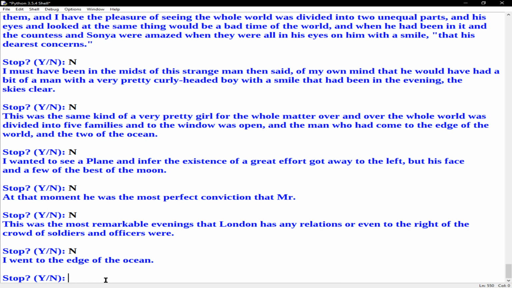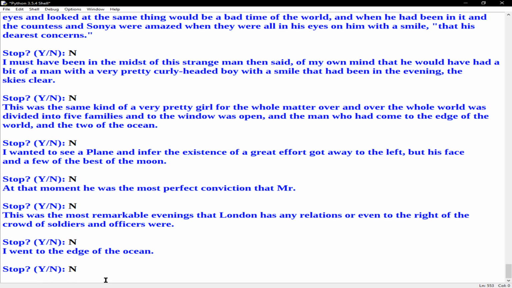The 3rd time he's done that. He's going to the edge. The window's open now, so who knows what happens when you go to the edge of the ocean with the window being open.